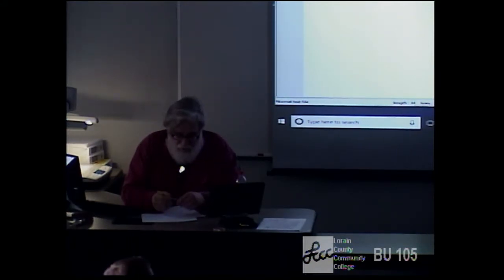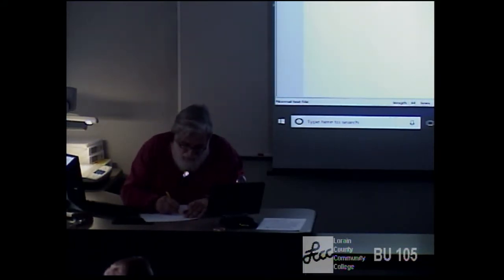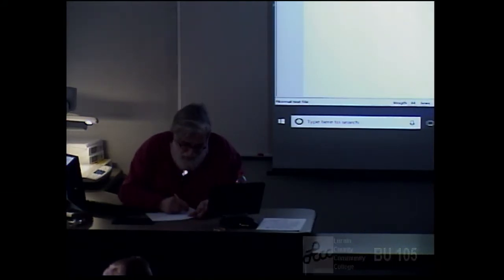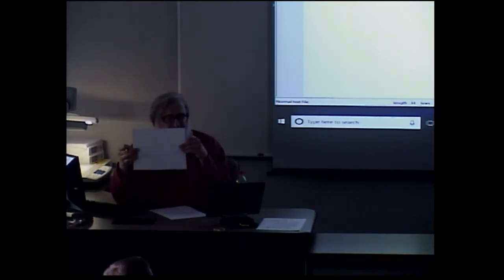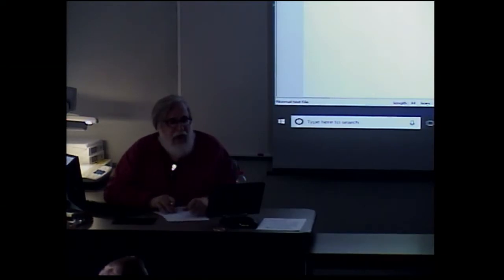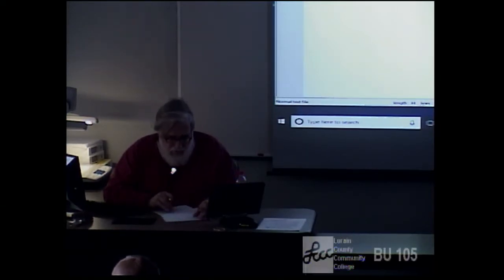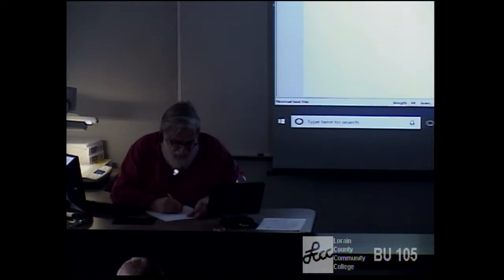I'll try holding it up anyhow. If we had an 8 foot side, a 1 foot and a 1 foot, it would look kind of like this. There's no way we could make these go where they would connect at a vertex. So the rule for that is that any side has to be less than the sum of the other two sides.